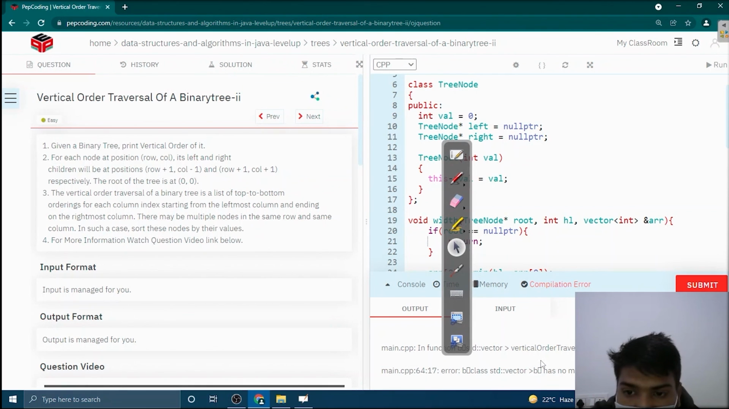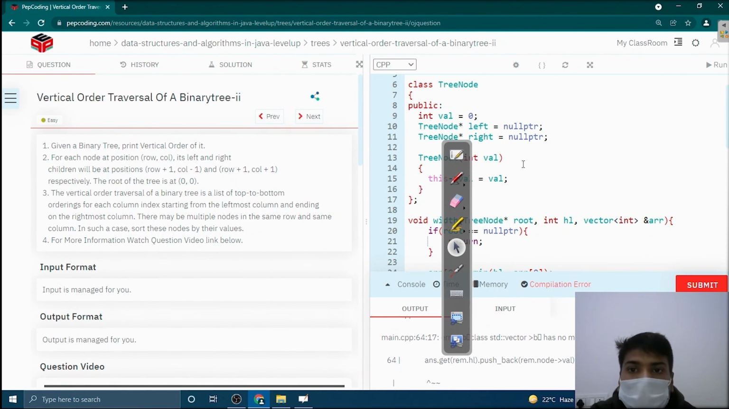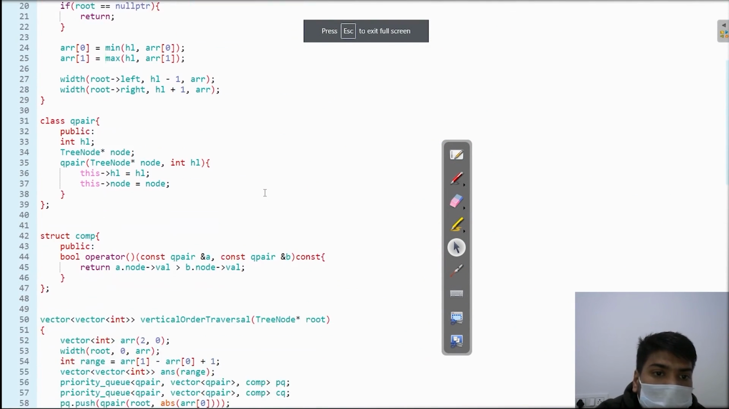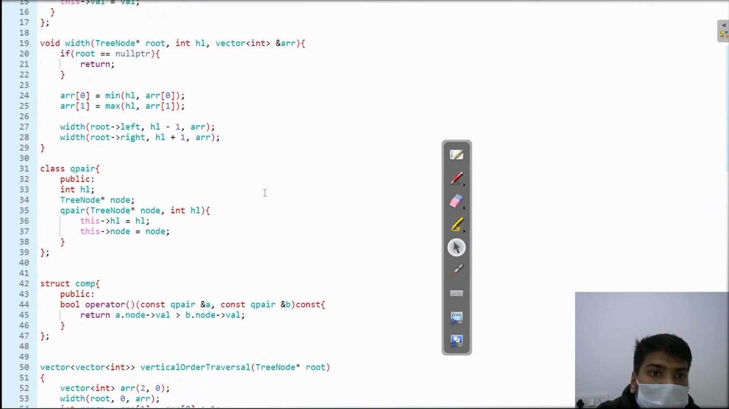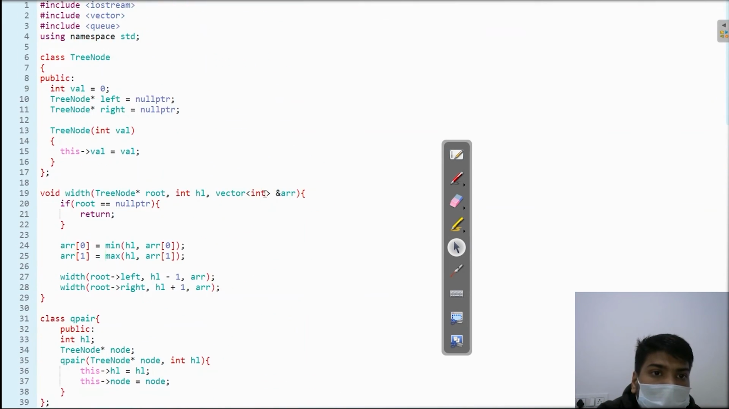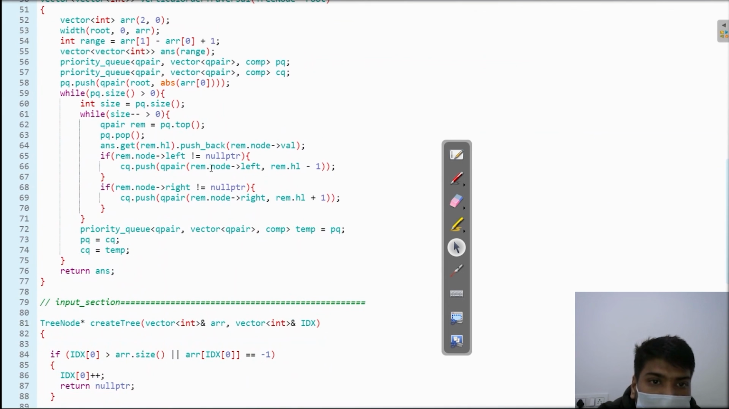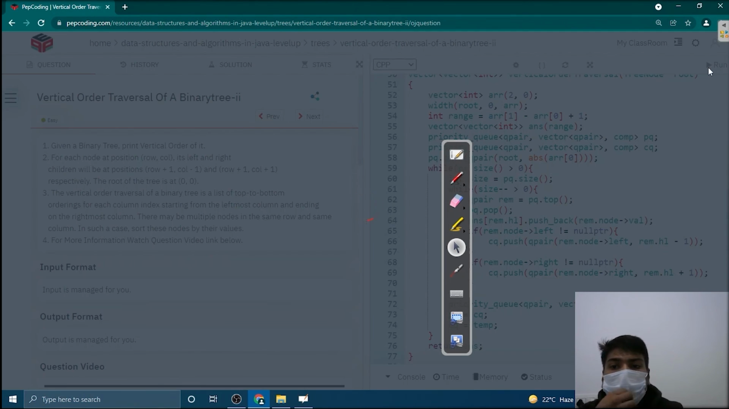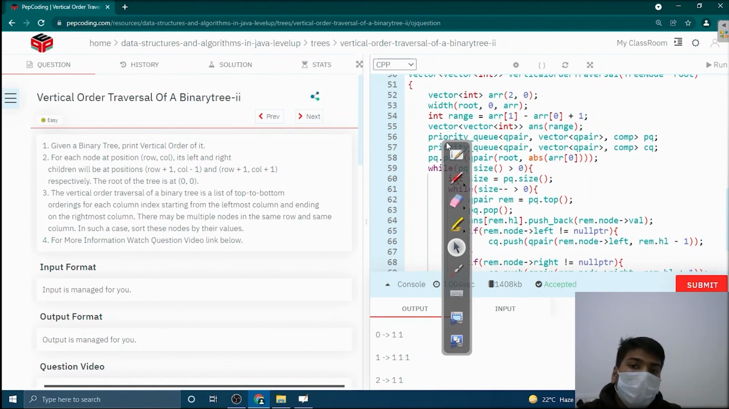And anything else? Yeah, there is one more compilation error, answer dot get. Where is that? It is where I have written answer dot get. It is not answer dot get. This is not the way to get element in a vector. So here answer at rem.hl, in that we are going to push back my node val. Okay, so it is accepted.